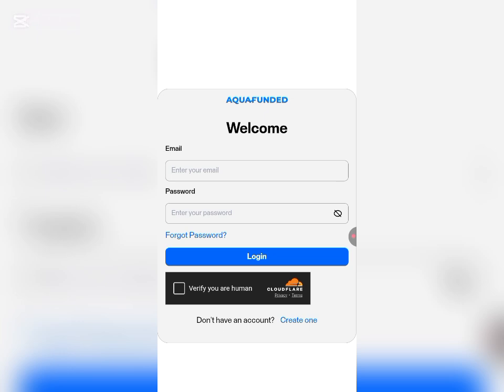So now, the next thing for you to do once you go to this interface is to enter your email, the email that you used to register, and the password that you used to register, and come down below, click on verify you are a human, and once you are done, click on login. So let me just do mine and I will get back to you to show you what else you are to do.